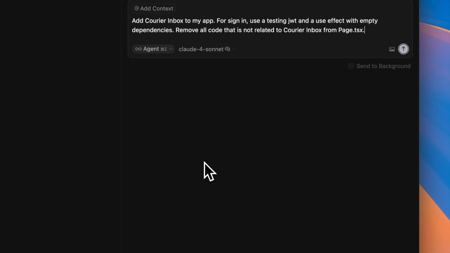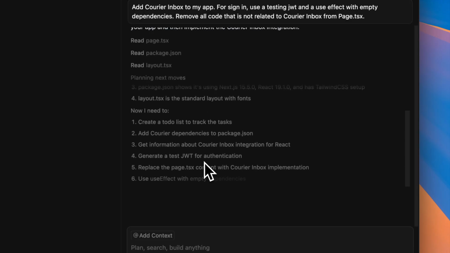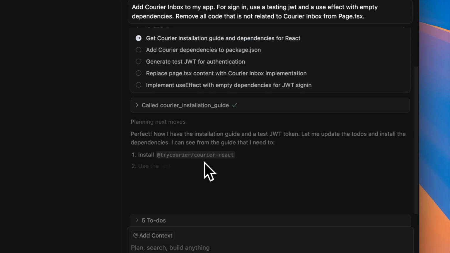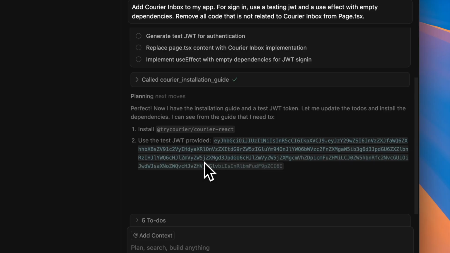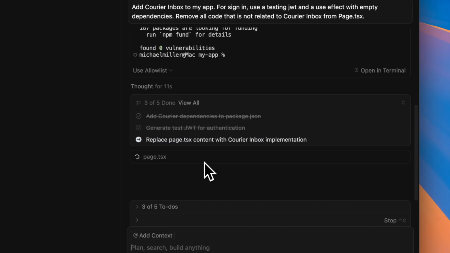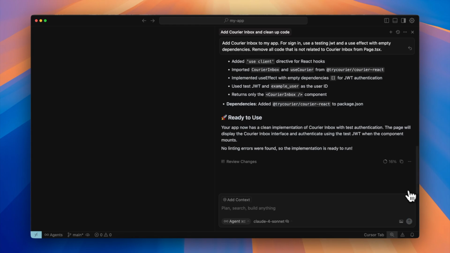This prompt will add Courier Inbox, use a testing JWT, configure the page nicely, and remove all the unneeded code. Let's run it. You can see here that Cursor found the proper Courier MCP installation guide. Perfect. Looks like it's ready to use. Let's take a look at what the agent made.